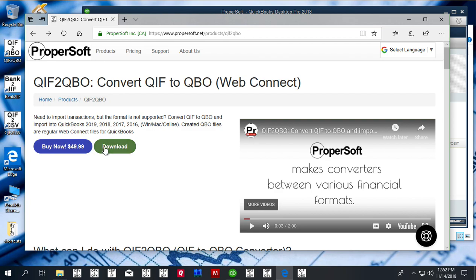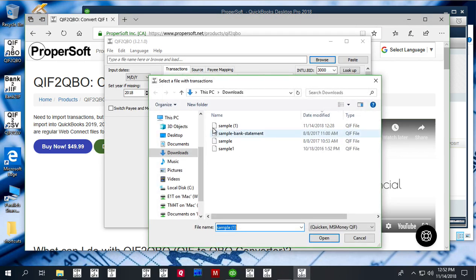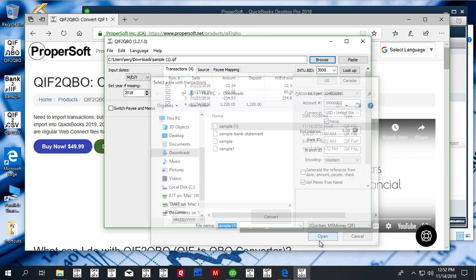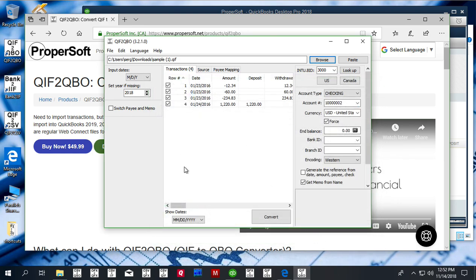This is Sergey from ProperSoft, and today we will convert a QIF file to QBO format and import into QuickBooks. We will use QIF2QBO converter, and you can download it at ProperSoft.net. Once downloaded, start QIF2QBO and locate your QIF file. We will use sample QIF file for this demonstration.